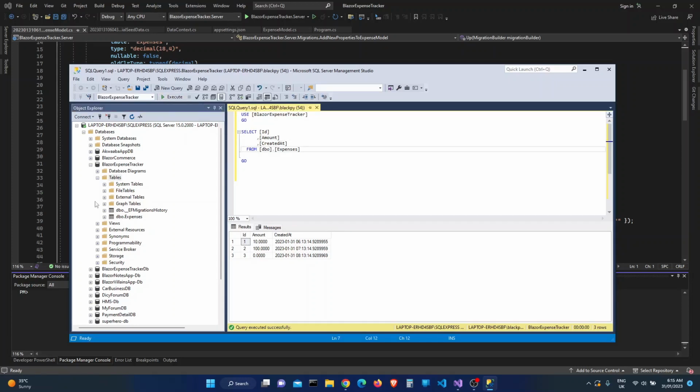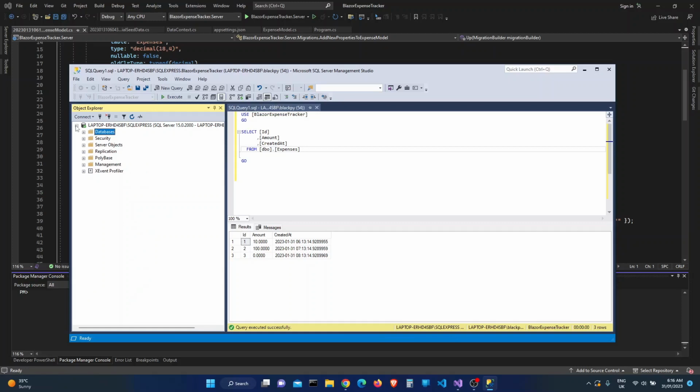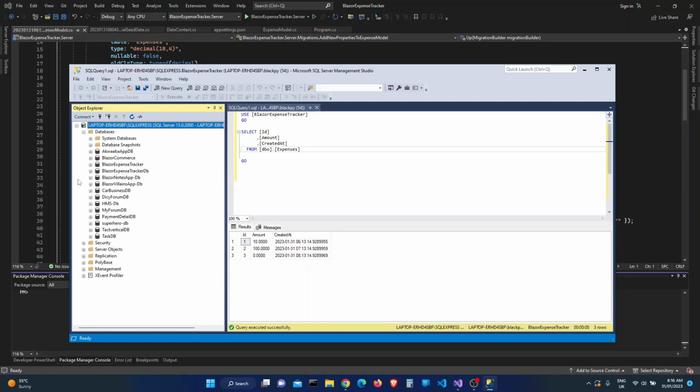Okay, so it's done refreshing, because we see that this is no more grayed out and we can actually click execute. Sometimes you have to close everything, refresh, and open it back up before it works. Blazor expense tracker, tables.